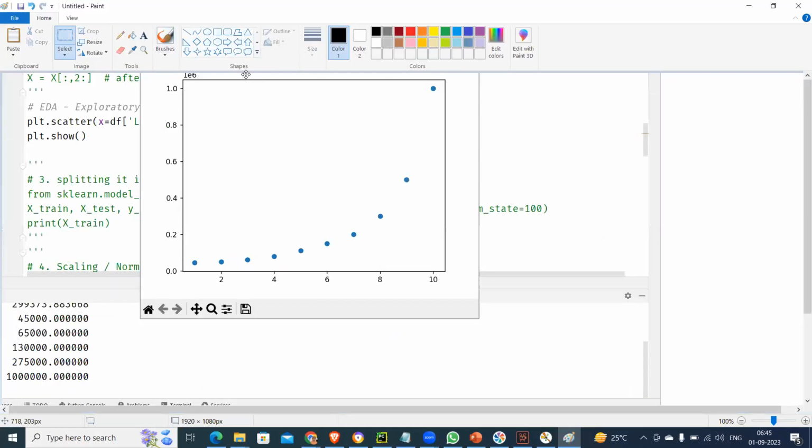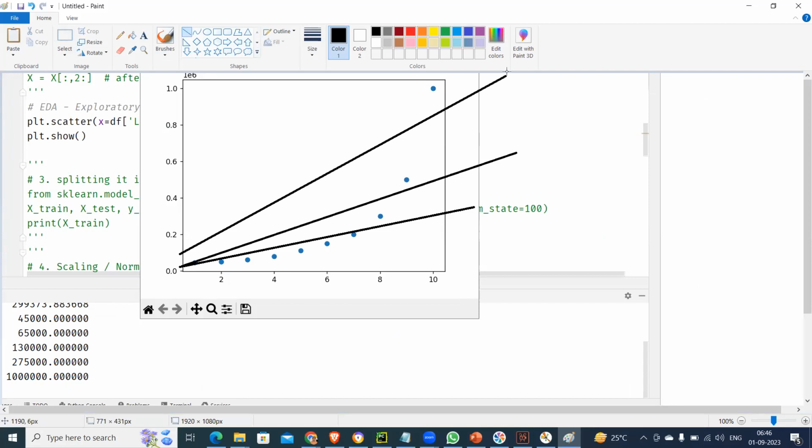Okay. So if you try to draw a line, it shows there's a positive correlation. So there's a positive correlation between level and salary. As level increases, salary also increases. But this relationship is not linear, right?